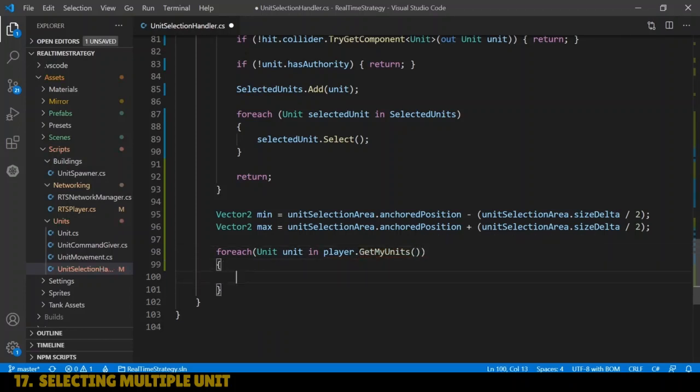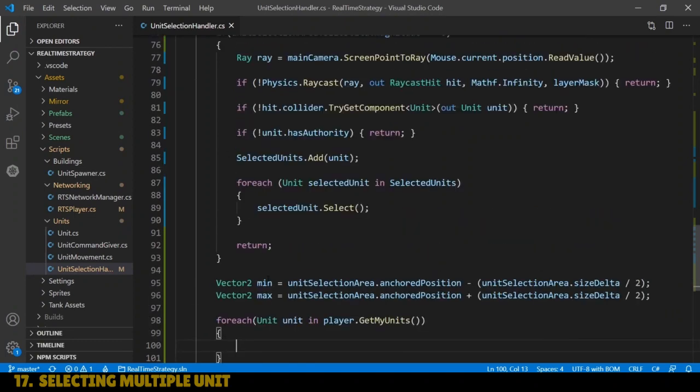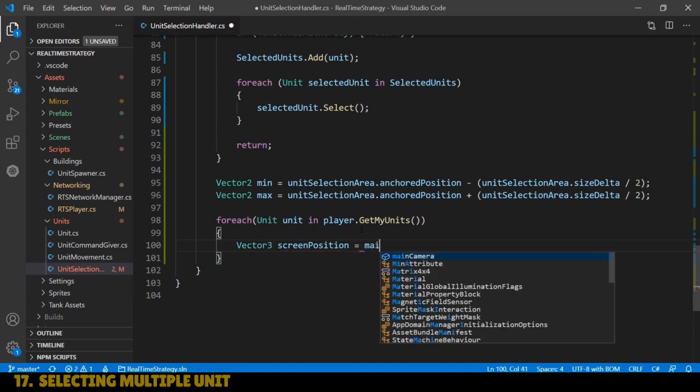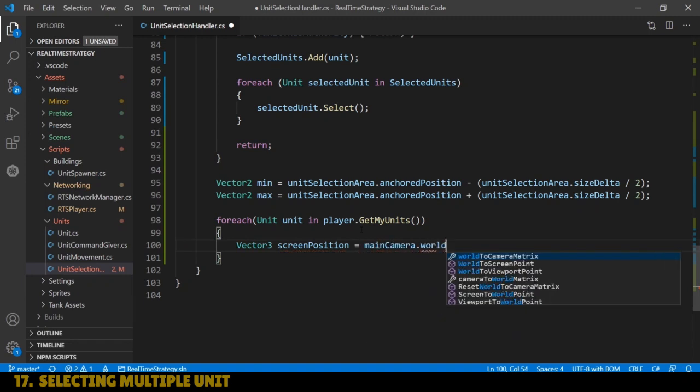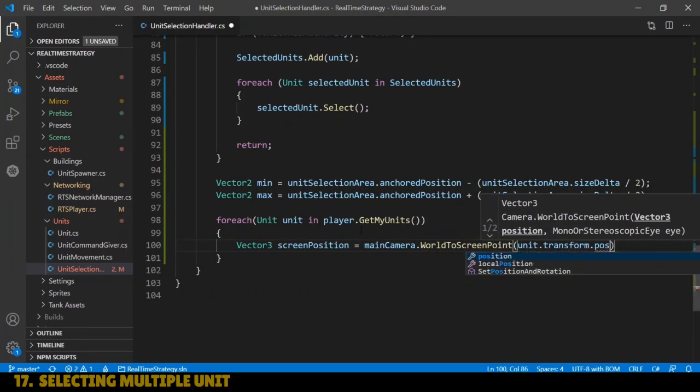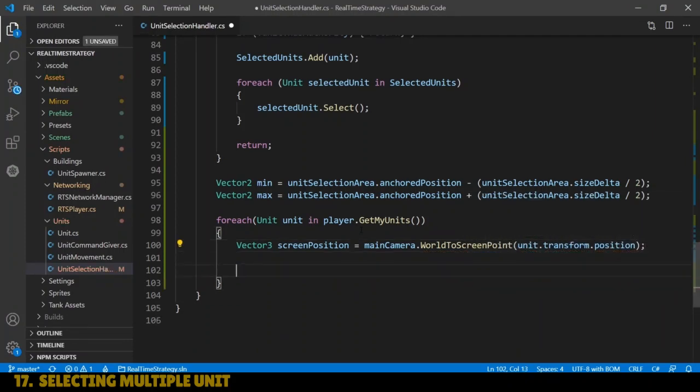Want to do a for each loop. And keep in mind, currently, all these values here, this min and max and all this stuff, this is all in screen space, whereas our tank is in world space. So what we can do is use our camera. We already used the camera to do this raycasting. We want to get the screen position of our tank. Like, where would our tank be if it was on our screen? So we can say screen position equals main camera dot, and there's this thing called world to screen point, and we can pass in our unit.transform.position, and that'll give us its position on the screen.